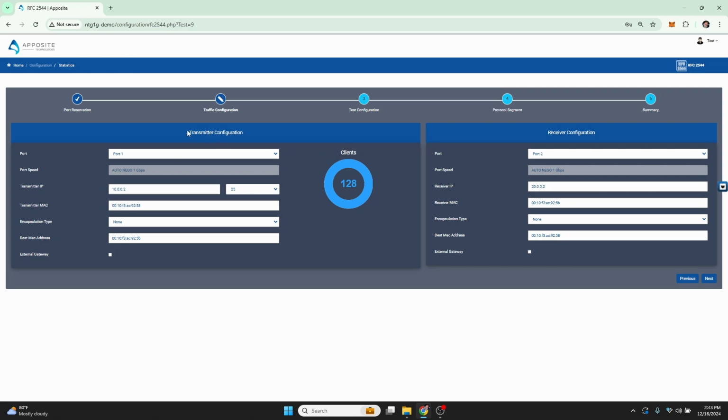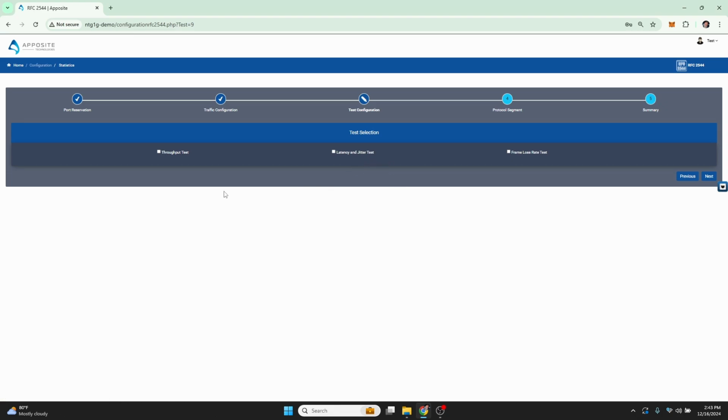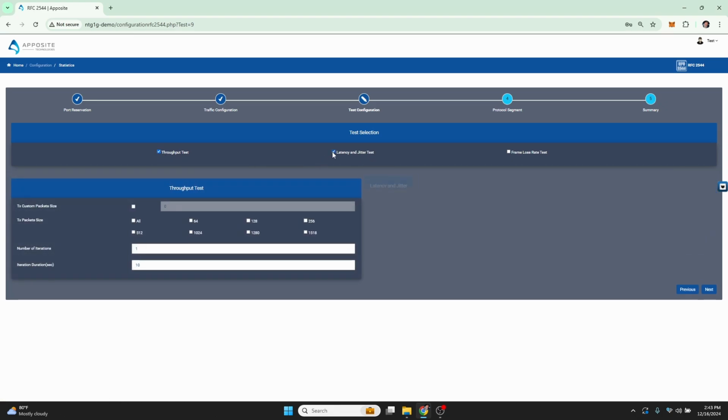You can see that we call these transmitter configurations and receiver configurations. You can also think of transmitter as west and the receiver as east, which you'll see later on in the reports. Here, I'm doing a very simple layer 2 test, so I don't need to have any external gateways or anything. I'm just running right through a layer 2 switch, so I don't need to change much here. Go ahead to the next, and now we can decide all the different types of tests that we can run.